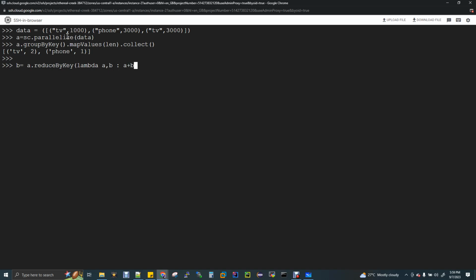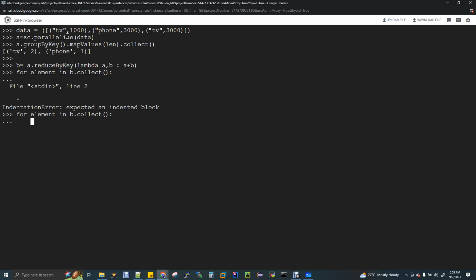So now I'm trying to do a summation. For the data, I'm going to do an iteration for element in b dot collect. So I'm going to print the element. Now you will see the output: TV 4000 and phone 3000. Now the summation has happened.